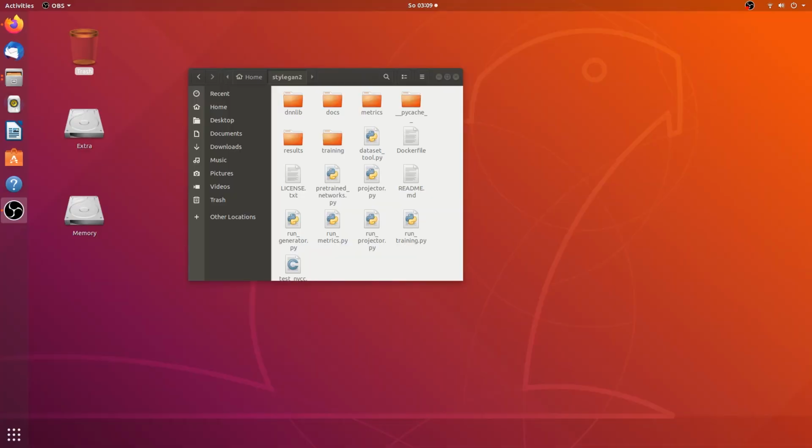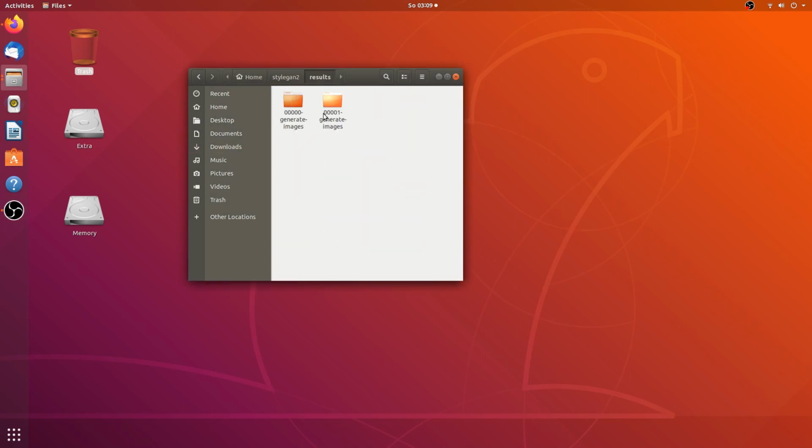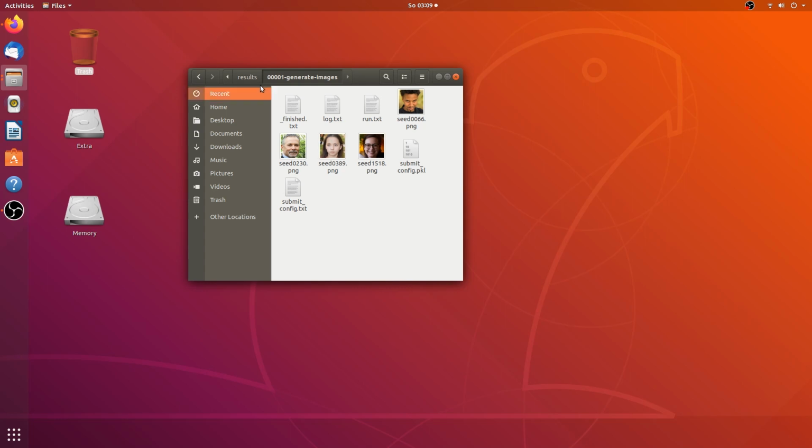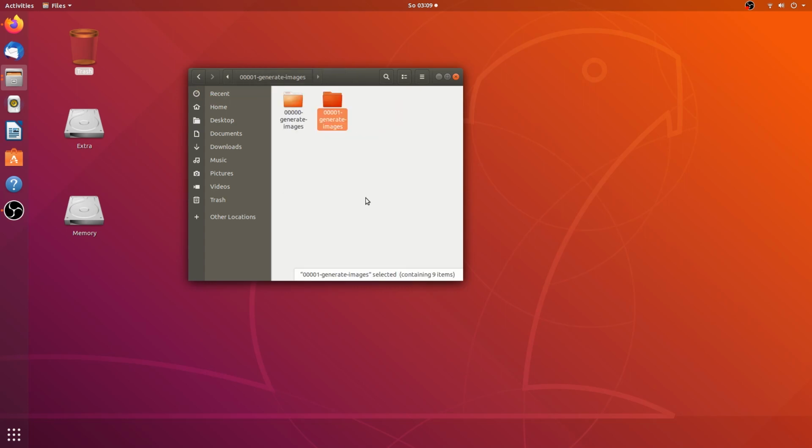So here we are, just where we left off after the ultimate STYLEGAN2 Docker setup guide for artists. You can see here is our STYLEGAN2 folder. In the results folder, we still have the generated images that we created at the end of the tutorial. And now we want to create some new images that are not faces but have something more artistic. And for that, first we need some new training images.